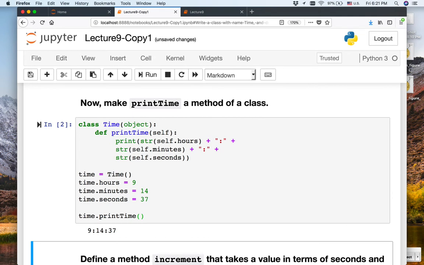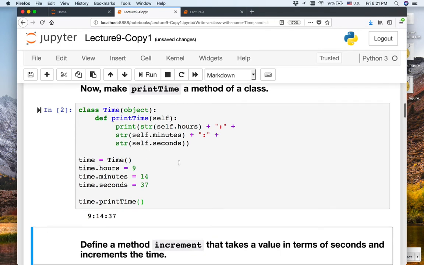Okay, it still works. So a very simple thing. We just made the function a method of the class that just prints the hours, minutes, and seconds. That's it. So is it clear so far? It should be super easy. Okay, so let's continue.